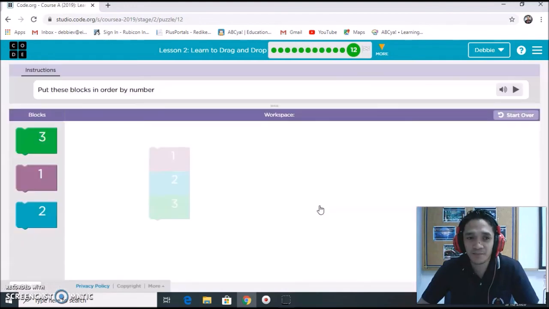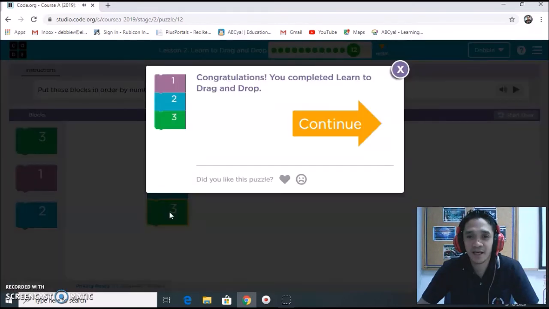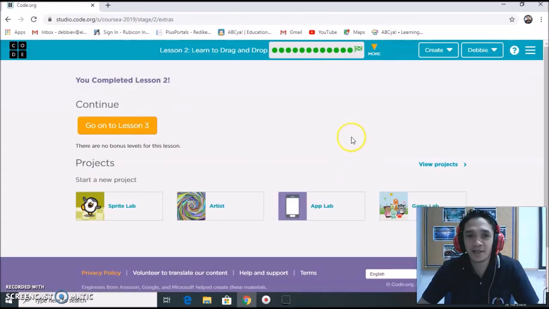Puzzle number 12, all the blocks are outside. So we have 1, 2, and 3. So all you need to do is to drag 1, 2, and 3. Okay? And then click continue. And you're all done with lesson number 2.